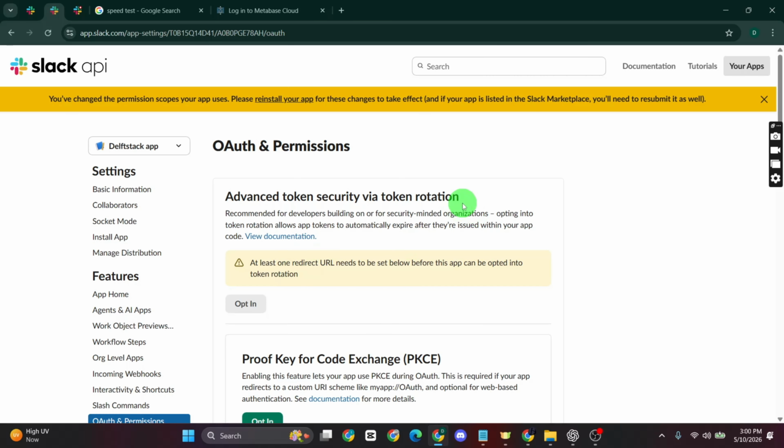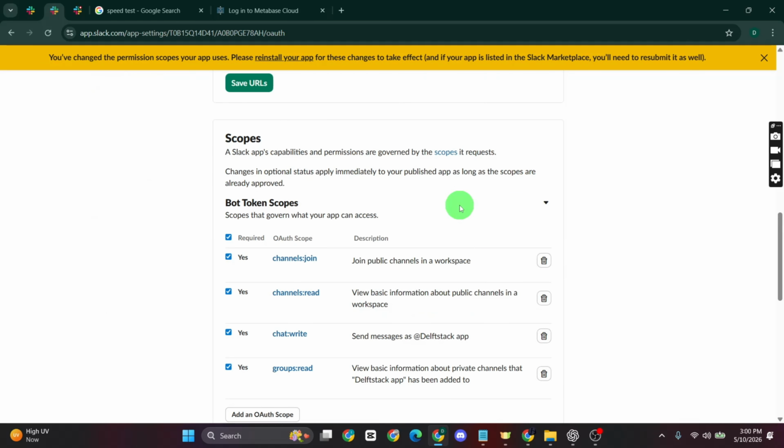Here, make sure your app has the correct and updated bot token scopes. Scroll down to bot token scopes and add the essential scopes for sending messages, reading public channels, and joining channels automatically if needed. These scopes ensure Metabase can communicate properly with Slack using the latest permission system.